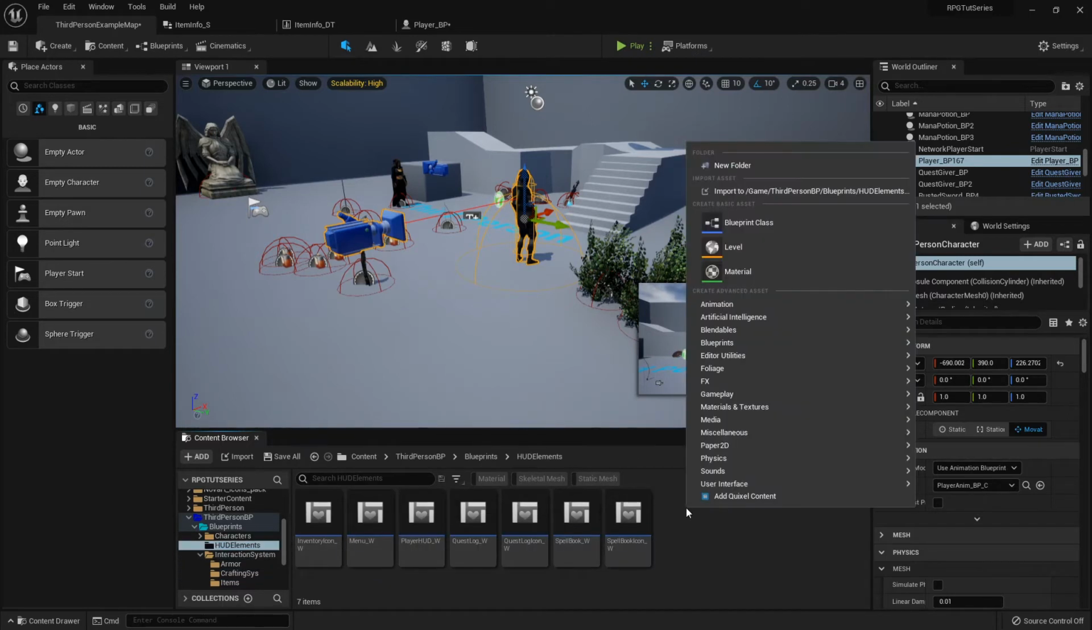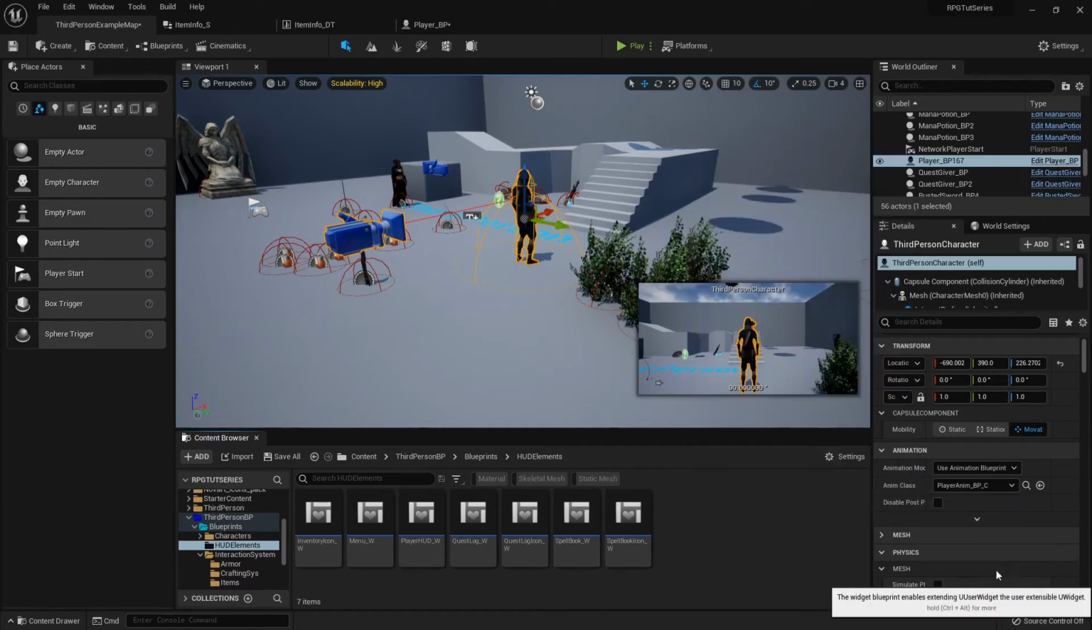No, I don't need to do that. I need to create a HUD element. I'm sorry, it's like 5 in the morning. Hopefully this comes out alright.